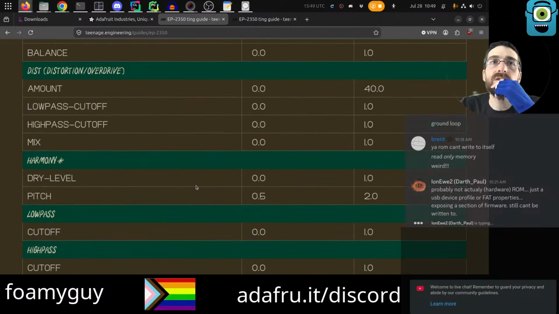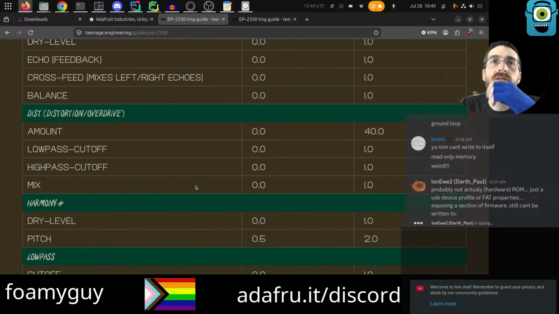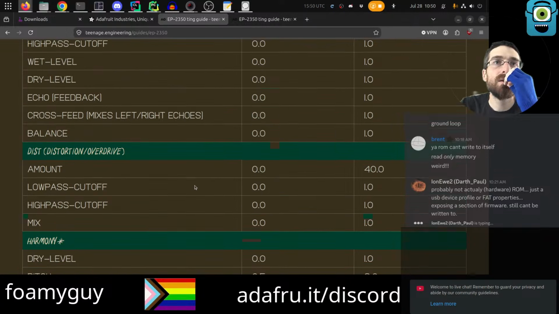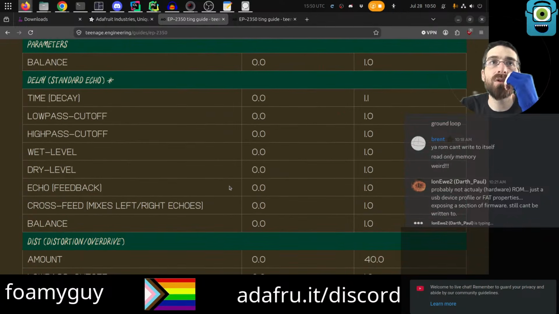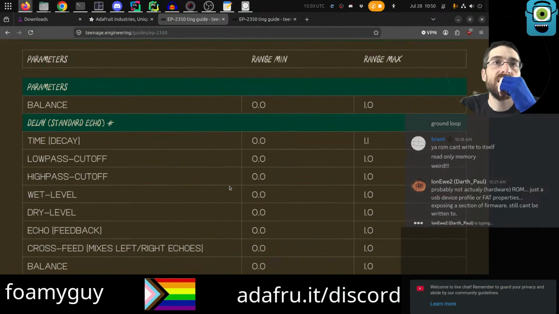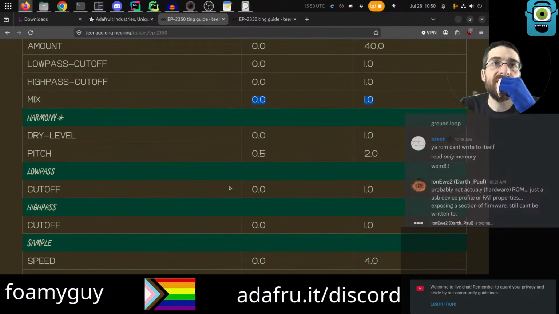So there's harmony, pitch. I didn't set the mix. I'm not sure what the default is. Presumably it would be 1.0. Let's try harmony and change the pitch.